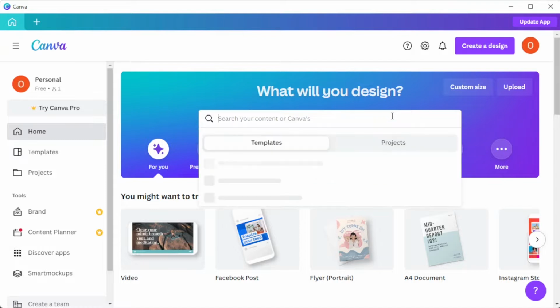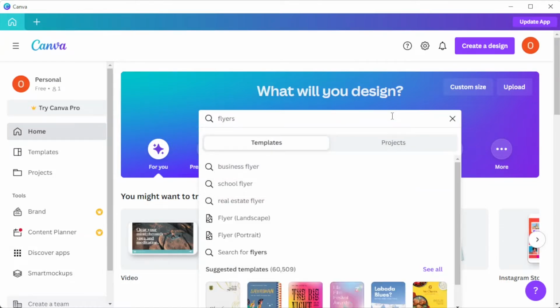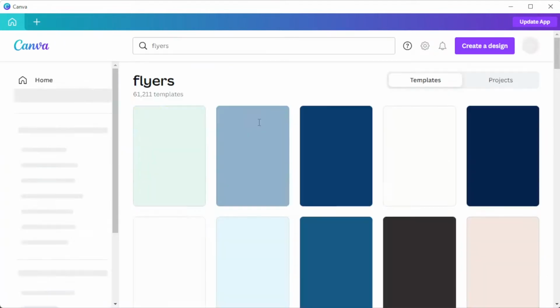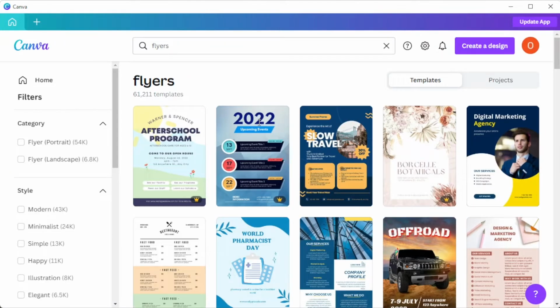First, open Canva and in the search bar, type in the word flyers. There are thousands of templates to choose from, and there are different designs based on the type of flyers that you are looking for. So if you would like to make a business flyer, type in the word business flyer on the search bar. And if you would like to make a school flyer, you can also type in the word school flyer.